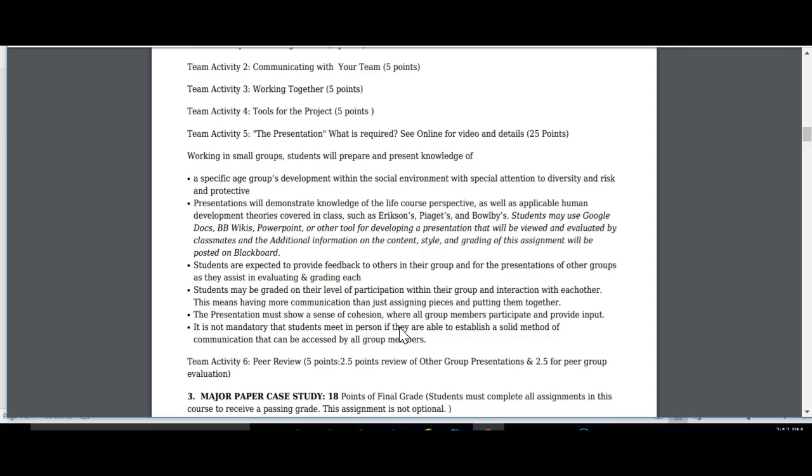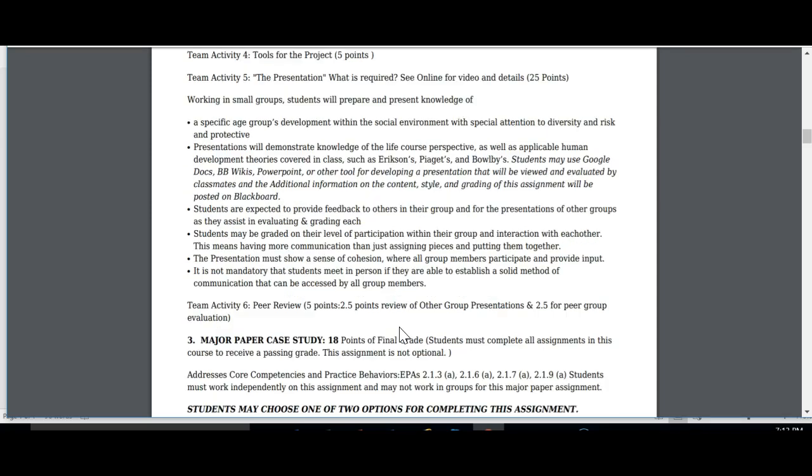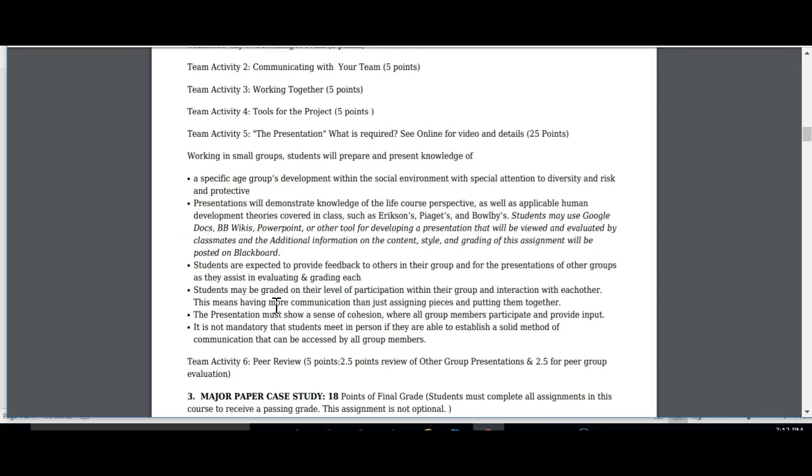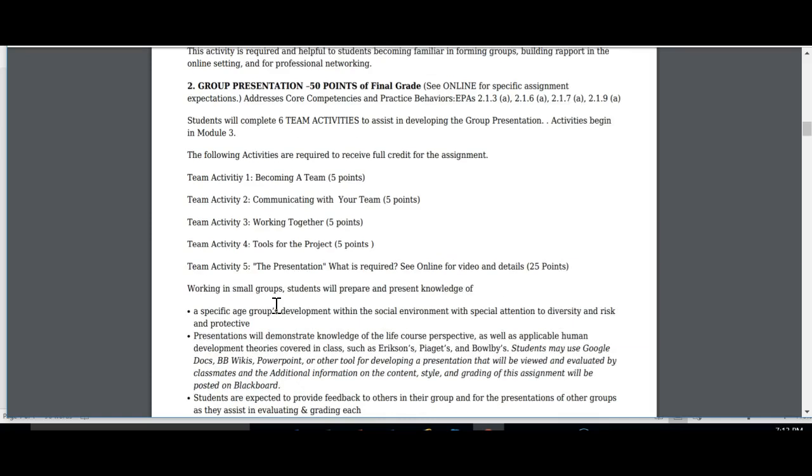You'll also be asked at the end to provide feedback to each other in the group, and that will be counted in your grade. The team activity, you'll also do this here at the end, 6 is the peer review of the activity, so of the project. So I'm pointing this out so that you can see that this builds on each other.